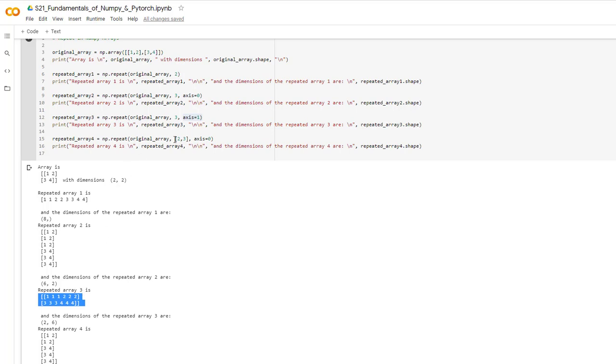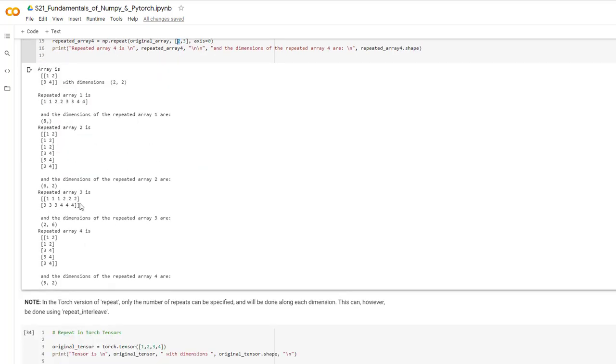And when we place the size inside of an array, we're specifying which elements we want to repeat how many times. So over here for number 4, we've requested that the first element is repeated twice, as specified here, and the second element is repeated 3 times. So the dimensions change accordingly.